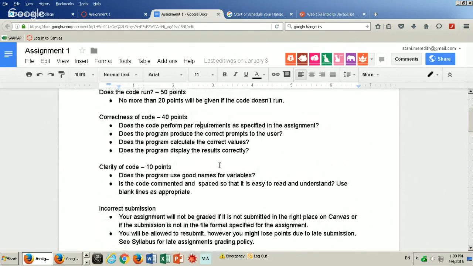Does the program produce the correct prompt? Very often, usually when we work with programs, we have this input-processing-output model. We get input from the user, we process, and then we output. So we're testing for that. Does the program calculate the correct values? That's the logic that's usually on the programmer to have the correct logic in place.